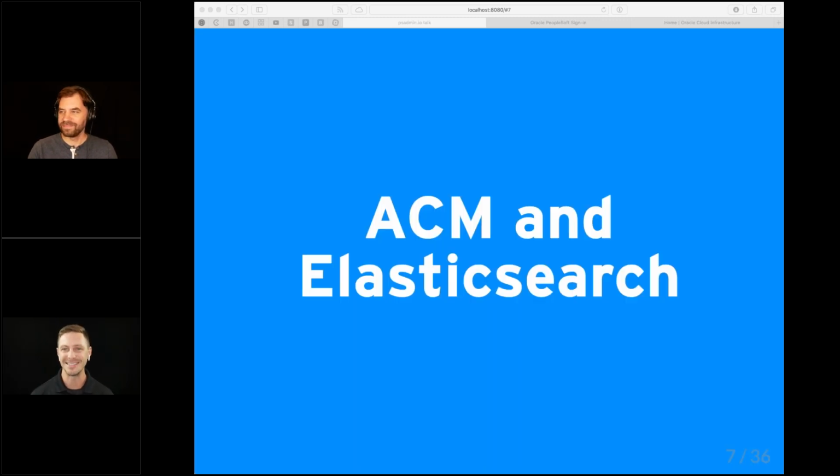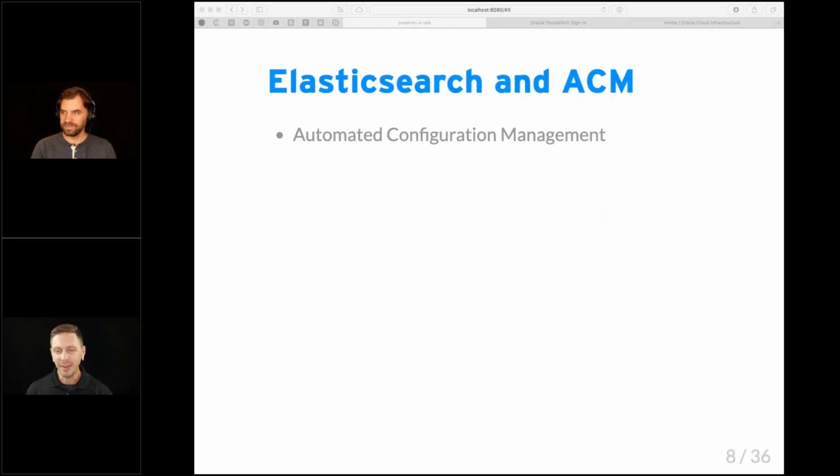All right. Let's get into the meat of this session. ACM and Elasticsearch. If you're in this talk, or if you've been around PeopleSoft lately, you've probably heard of Elasticsearch. It's a search engine that PeopleSoft has selected to power a bunch of really cool things within PeopleSoft. More of you might not be familiar with what ACM is. ACM stands for Automated Configuration Management.